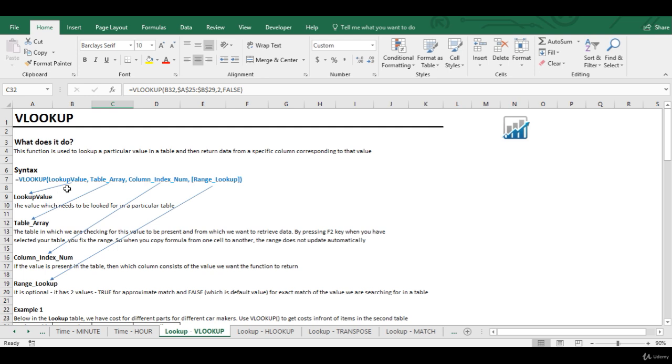Now, this is the value which we are looking for. This is the table array, or the other table where we want to find this particular value. We will want a specific column, so that is what we are going to specify over here. And range lookup, so this is optional. It has two values. True is for approximate and false, which is the default value, for exact match of the value we are searching for in a table. This will be clearer with an example.